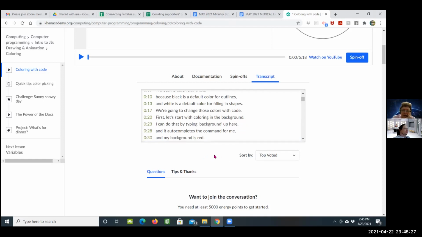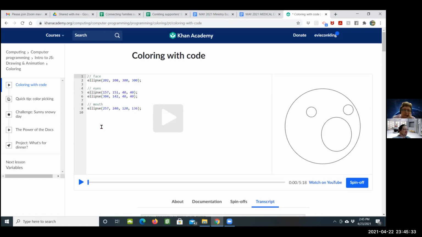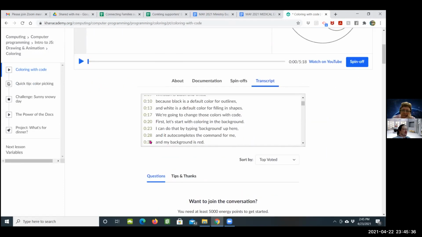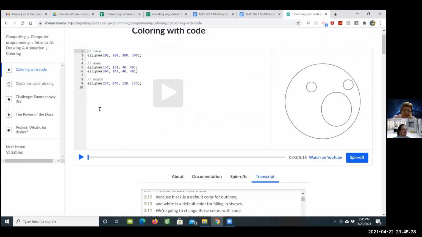I can do that by typing background up here, and it auto completes a command for me. And my background is red. So if you click along the time bar on the bottom of the video thing, you can see the code materialize.